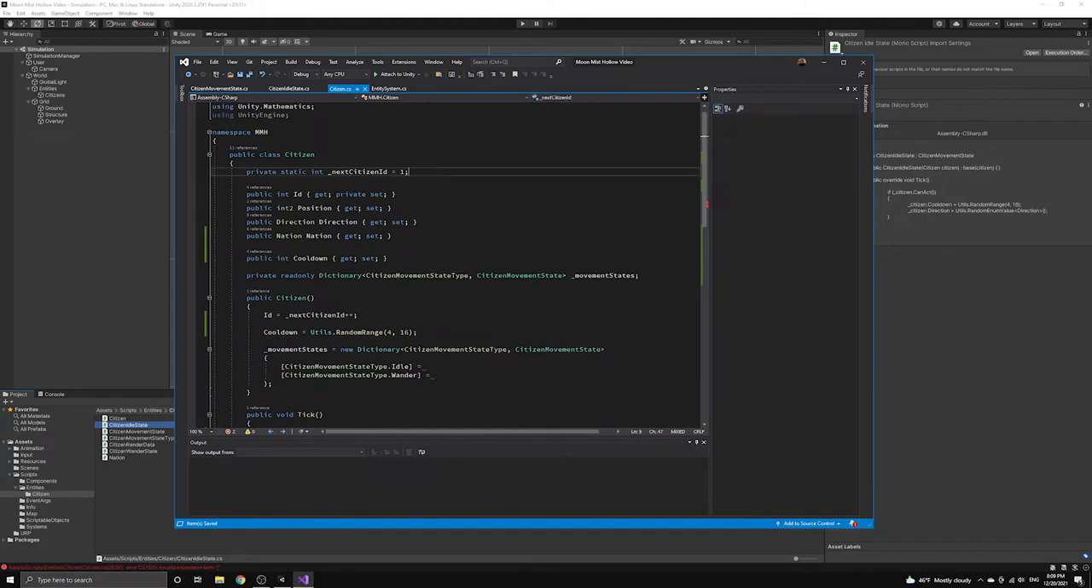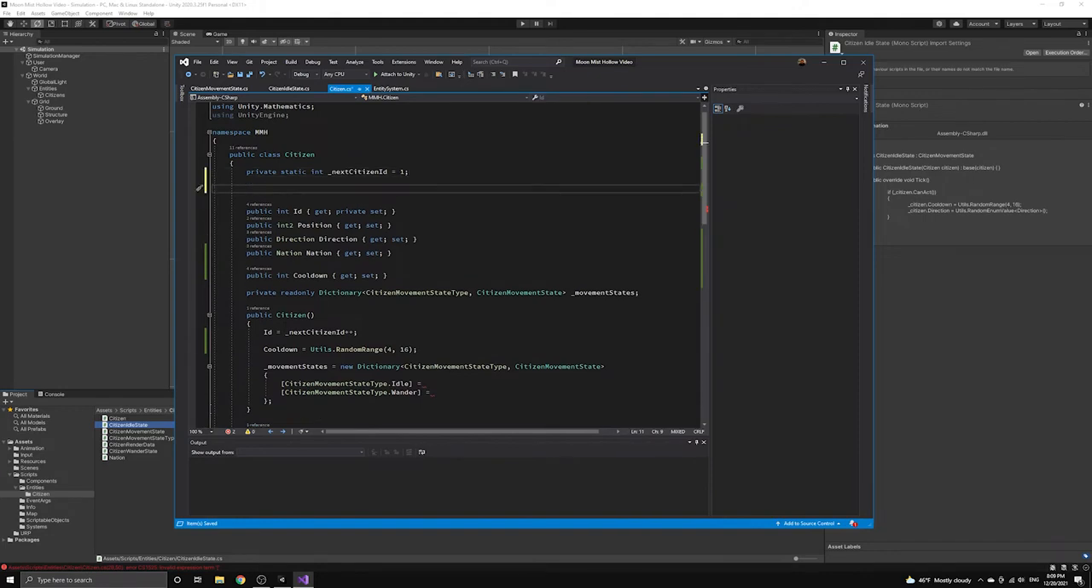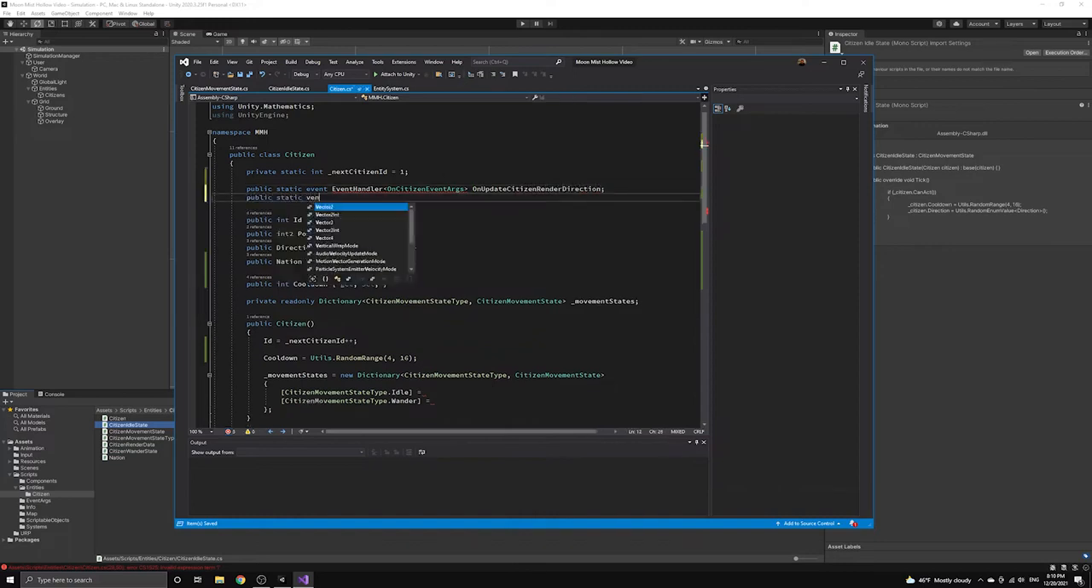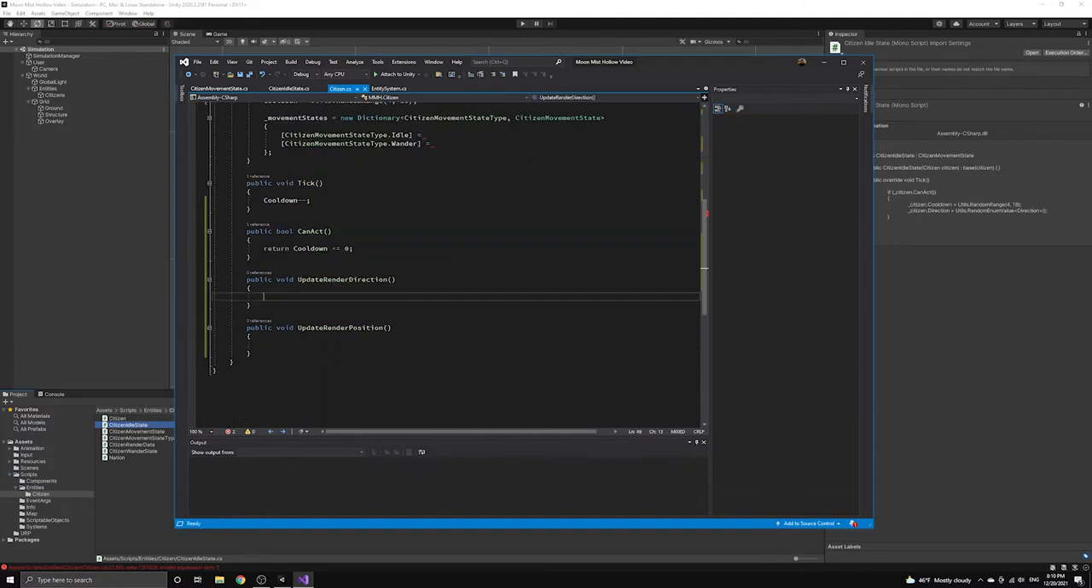Now let's introduce two event handlers to our citizen class that we can fire when these methods are called. Since these events are related directly to our citizen, we can reuse the onCitizen event args that we created for the onCreateCitizen event. We will name the first event handler onUpdateCitizenRenderDirection, and the second will be onUpdateCitizenRenderPosition. Now we can fire these events in their respective methods.